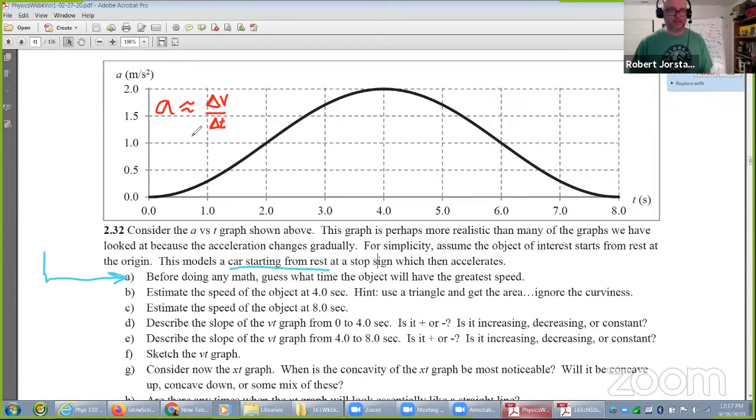And so think about this. As time goes on, anytime A is greater than 0 in this problem, V is increasing, right? In this particular case, because it started from rest, anytime A is greater than 0, it's going to be speeding up. It's speeding up, speeding up, speeding up.